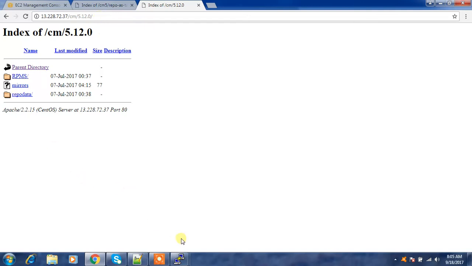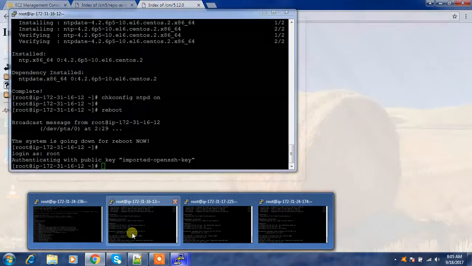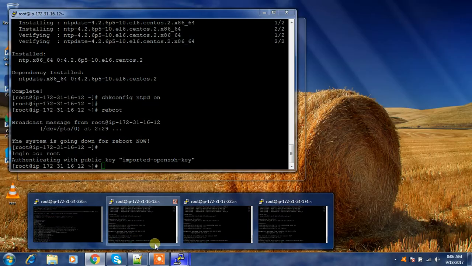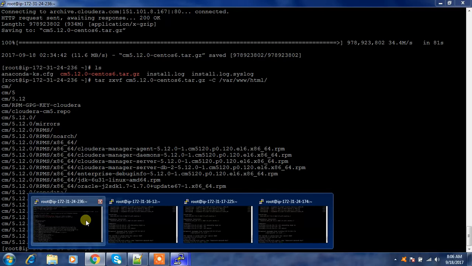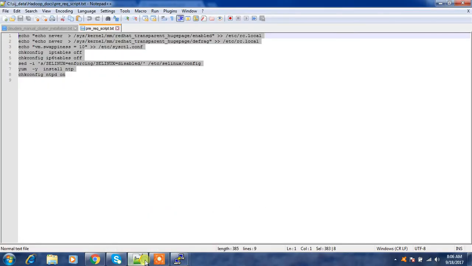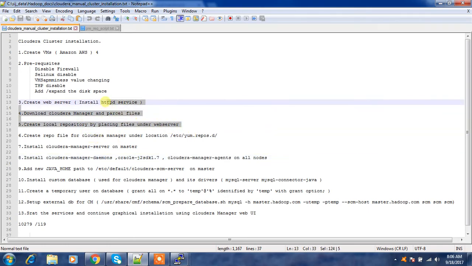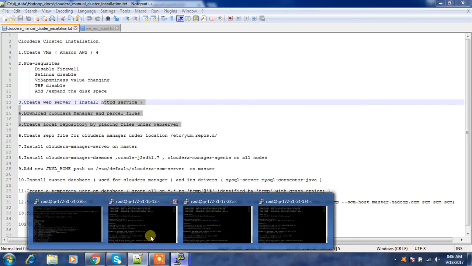So that's it. I have created this local repository. Now I can create the yum repo file on each machine. Let me verify the steps I needed to do. I have done the repo creation, then create the yum repo file.